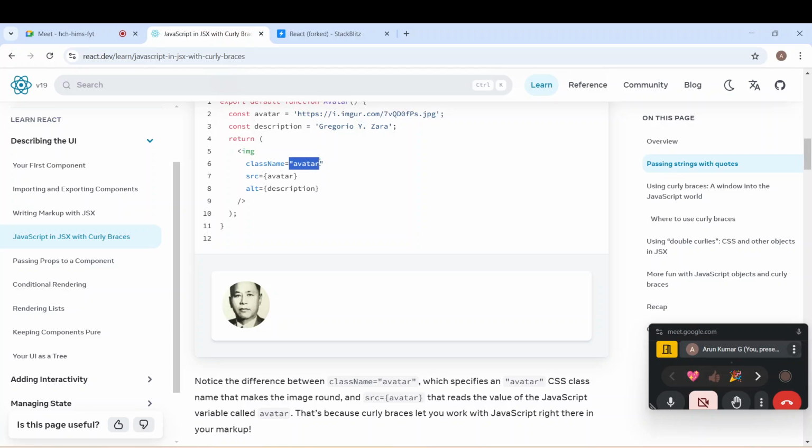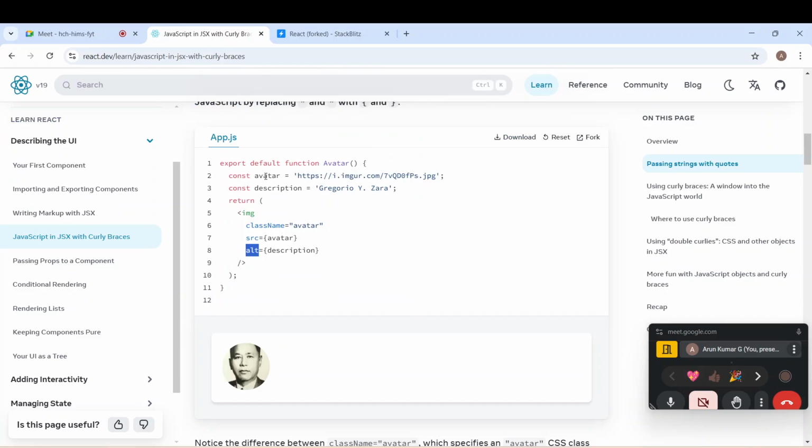If you are giving a direct value, we write it in quotes, be it double quote or single quote, both will work. We know that. If we are substituting a value, we can use curly brackets and mention the name of the variable. So this gets evaluated and then assigned to this src, and this gets assigned to this property alt. So now we are using the JavaScript syntax within the JSX. So what is the JavaScript? The variables.